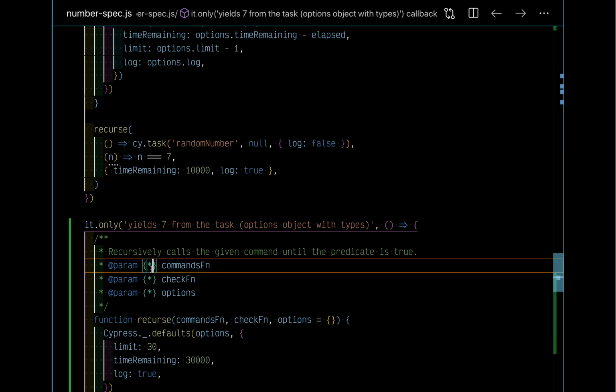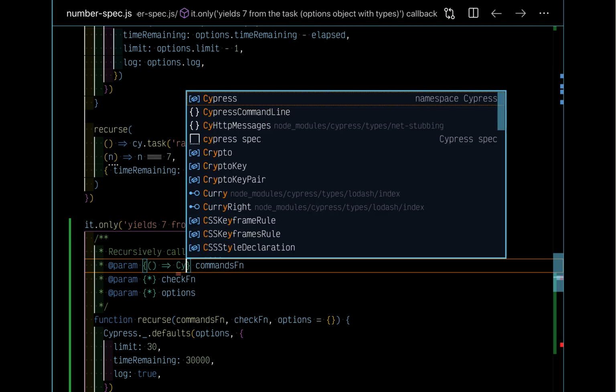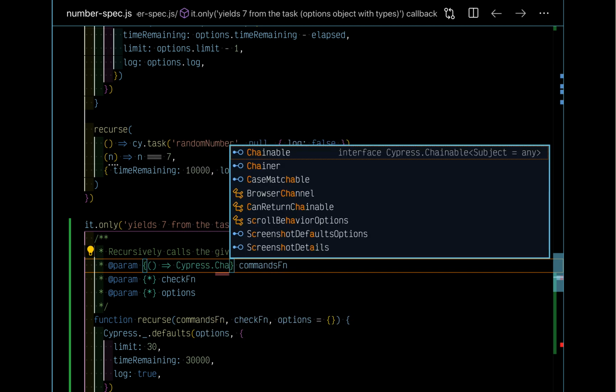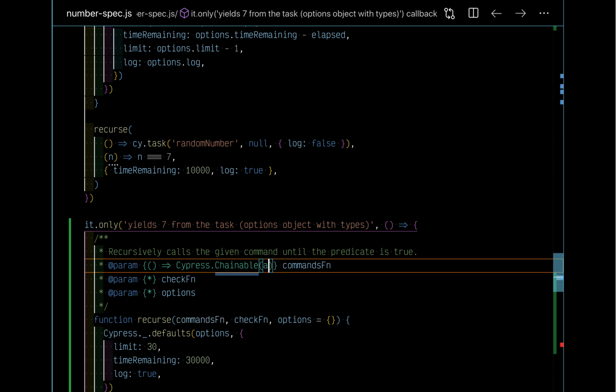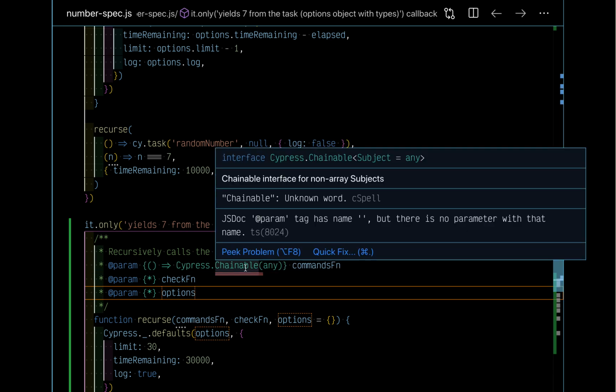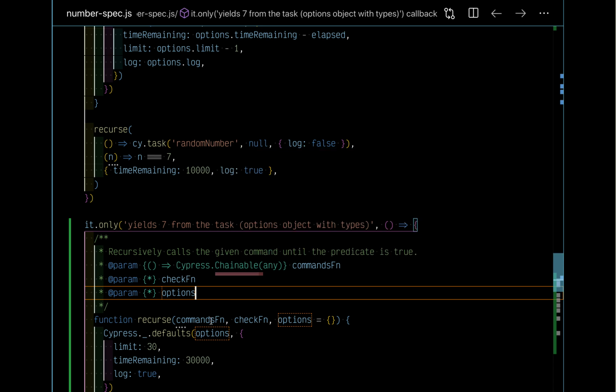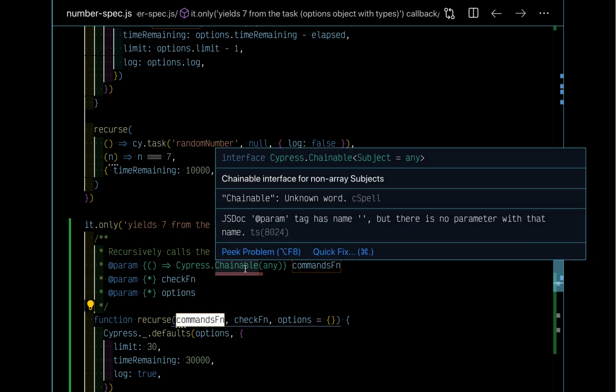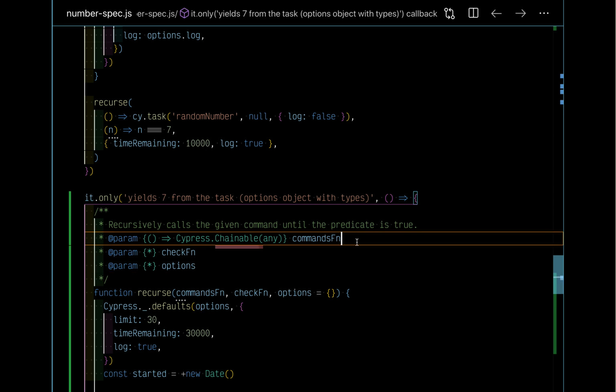Well, the first one is command function. It takes no arguments and returns Typescript chainable, right, of any. It's fine. Commands chainable interface on unordered subject, chainable unknown. Param tag has name, but there is no parameter. Okay, we'll figure it out later.